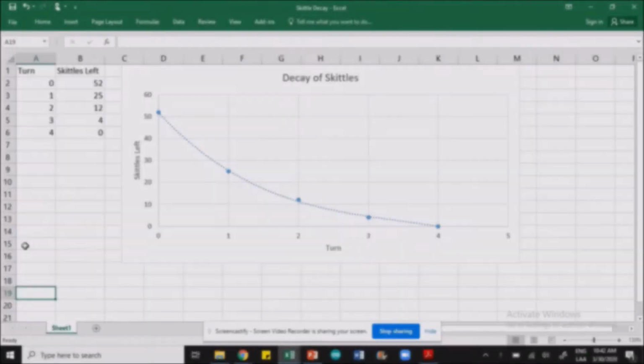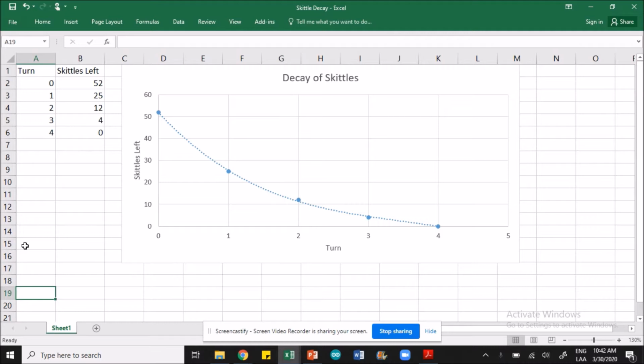Okay, so what you can see here is that I plotted the data into a spreadsheet, and we have an exponential decay of Skittles. We started off with 52, and each time approximately half decayed. We never knew exactly when each individual Skittle would decay, but if we have a large enough sample, we can predict how much will decay over time.